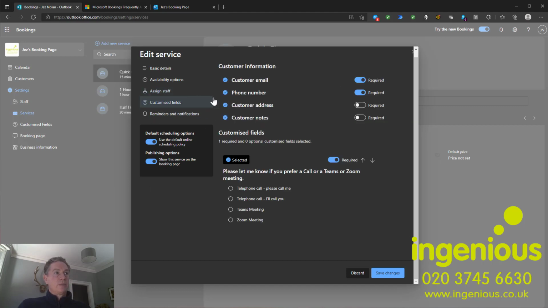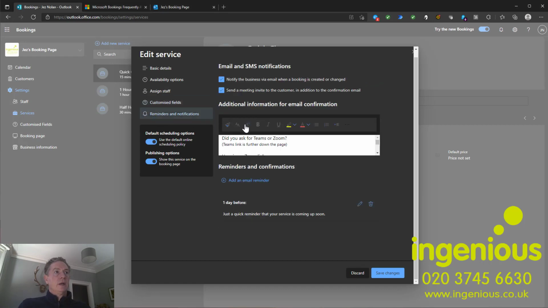And this is my customized fields element here. Customer email I want, phone number I want, not too fussed about their address or their notes. And I've got a customized field in here. I'll come back to the customized field because that's actually specified down here. But in this case, I've selected the customized field and I said it is required. And these are my three options for that. Reminders and notifications, notify the business.